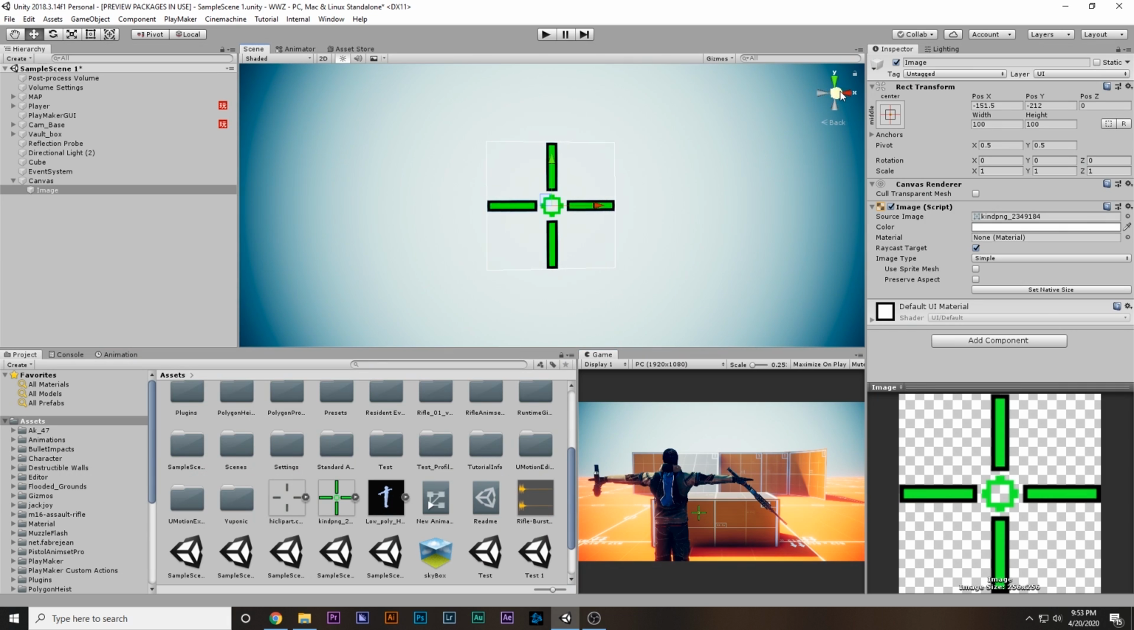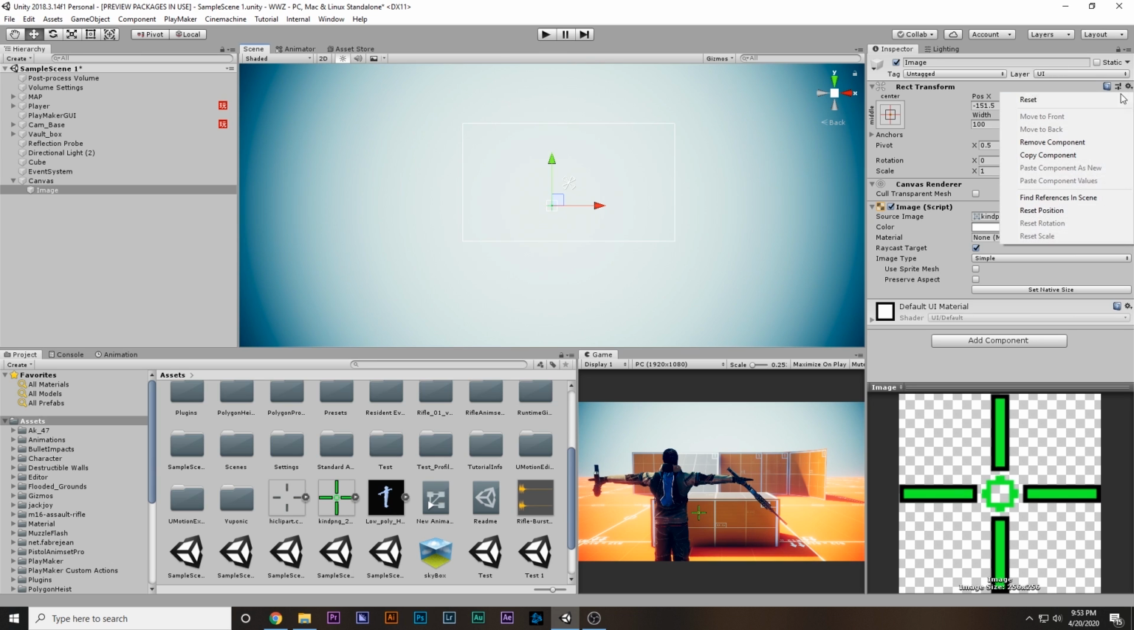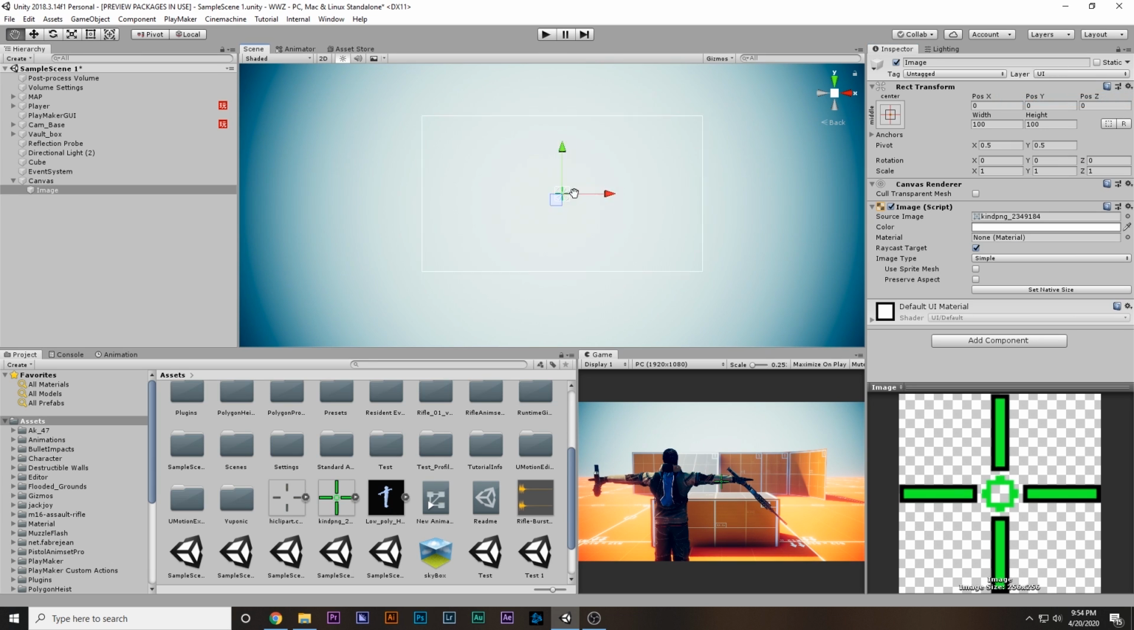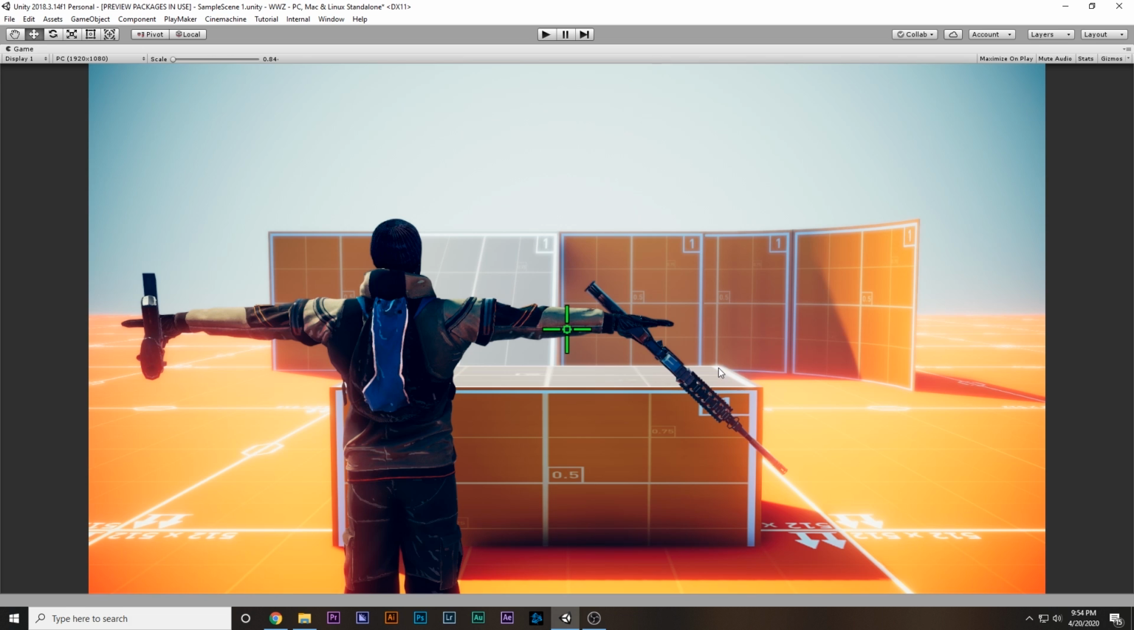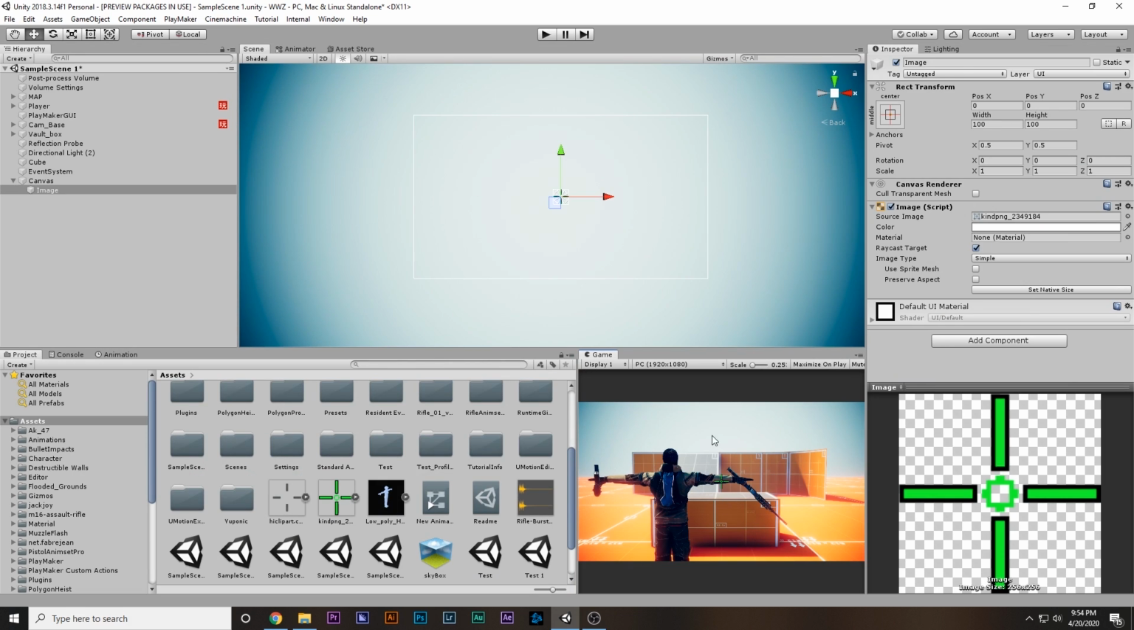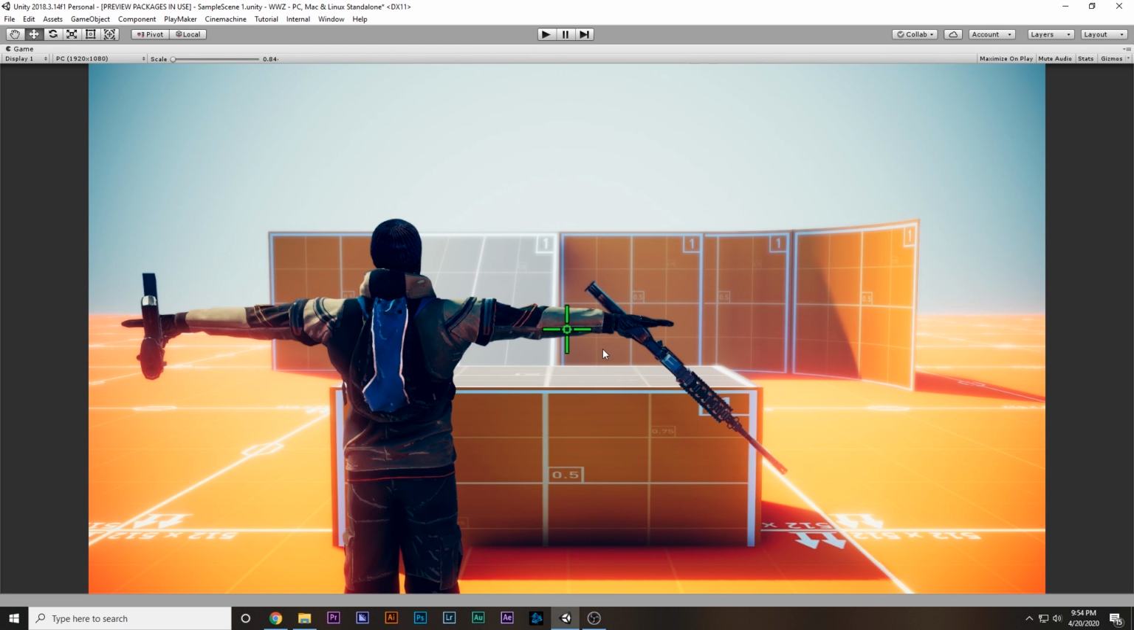So in order to make it in the center of the screen, I'm gonna come back and reset the transform, and there we go. Now it's right in the center of the canvas, which means it is right in the center of the screen. Now as you can see, when we are zoomed out, the crosshair is a little small. If we zoom in, the crosshair becomes big. Now how to fix that?